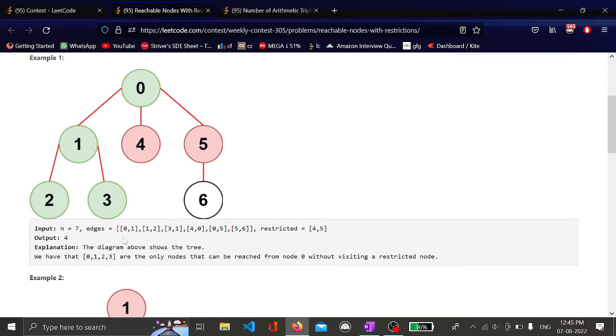Okay, and you can see that the edge is 0 comma 1, meaning there is an edge between 0 and 1, and 1 to 2, there is an edge between 1 and 2, and the red highlighted nodes are the restricted nodes 4 and 5. So let's check the number of nodes which can be reached from 0 without traveling through a restricted node. You can see that we can travel from 0 to 1 because there is a 0 to 1 edge, and from 1 you can go to 2 because there is an edge 1 to 2, and 3 to 1 is an edge, so we can go from 3 to 1.